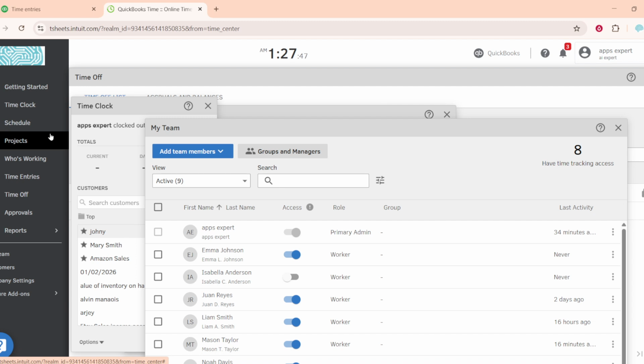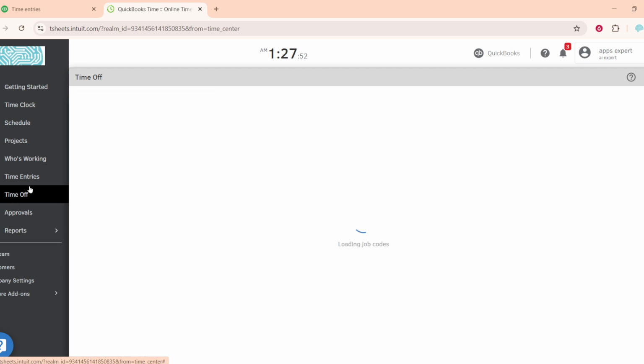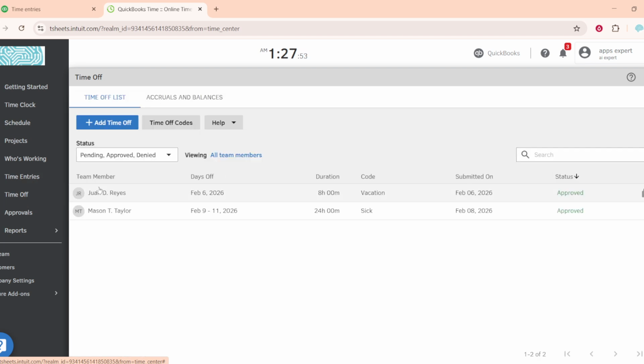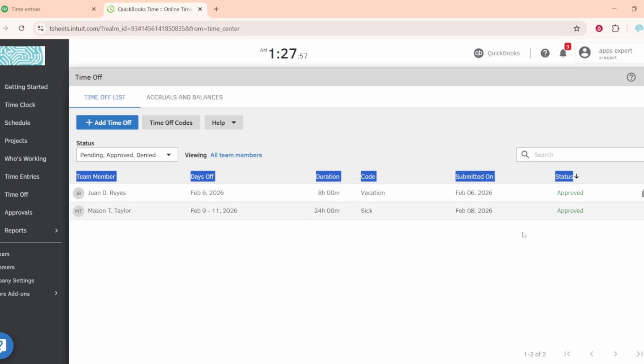Start by signing into your QuickBooks Time account on your desktop browser. Once you're in, look to the left-hand menu and click Time Off. This is your hub for all time-off activity. You'll see a table that lists requests with helpful columns, including team member, days off, duration, code, submitted on, and status. Think of this as your command center.